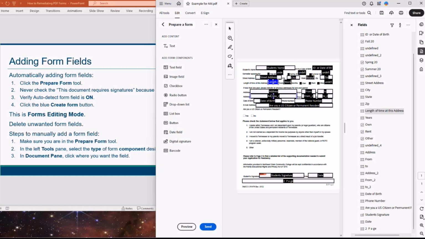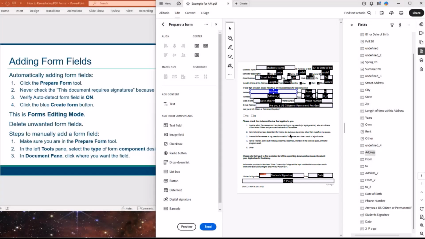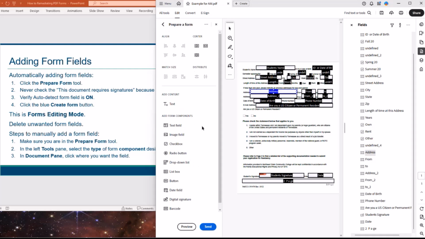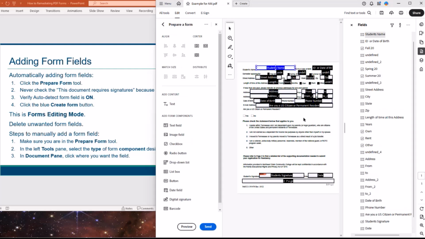If you notice the forms, how they have this black and then the white text, and it gives these names and so forth. This is what's called forms editing mode. And on the right-hand side, you'll see that it says prepare a form. And this is how you know you're in forms editing mode. It has all the different form fields that you can add and so forth. It has a preview option down at the bottom. Don't worry about the send. So that's how you know you're in the forms editing mode.